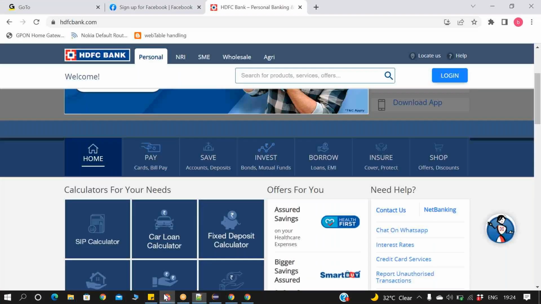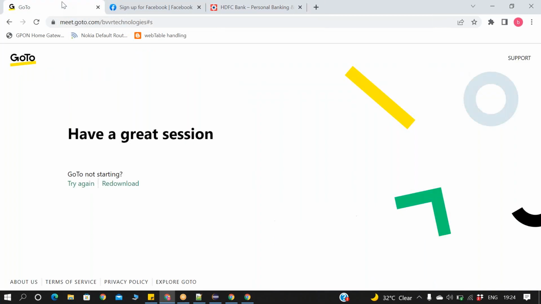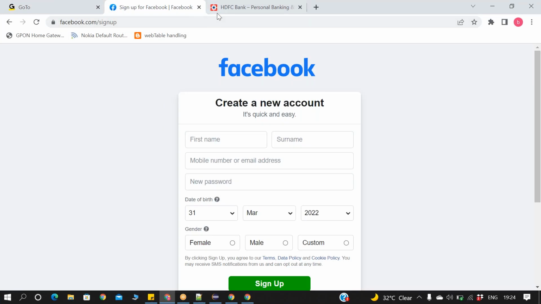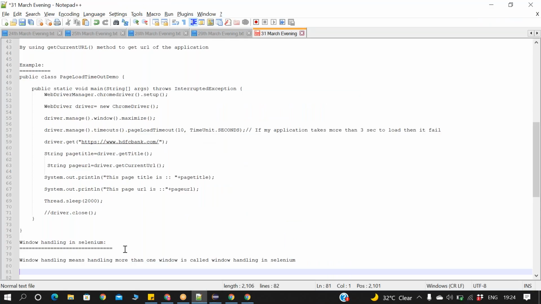Very simple. See, this is one window, and these are tabs. Handling tabs and windows both come under the window handling concept. Make a note, don't confuse. Handling both the tabs and windows comes under the window handling concept.